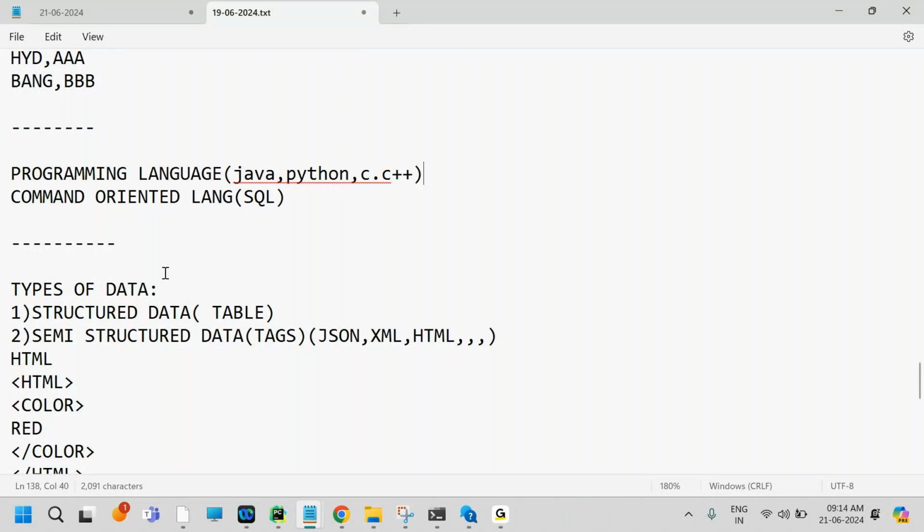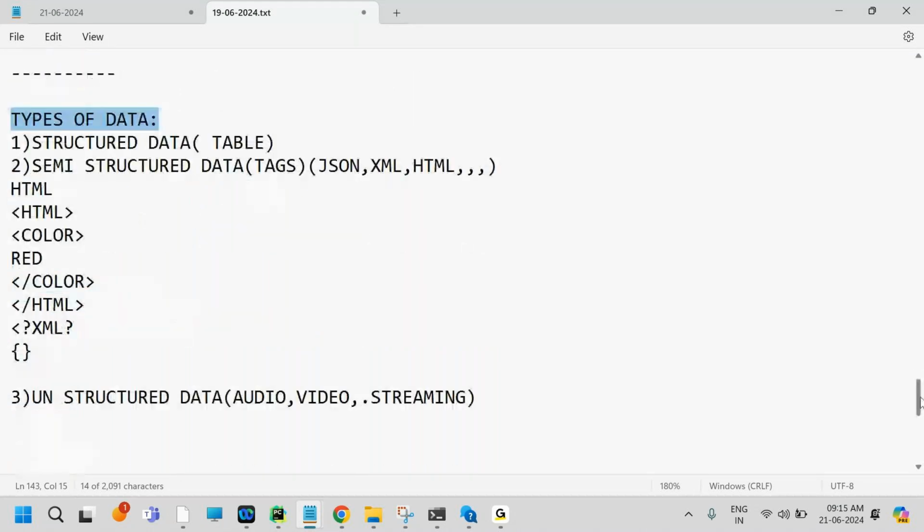Okay, so now the next one is types of data. How many types of data are there? There are mainly three types of data: structured data, semi-structured data, and unstructured data. Structured data means tabular format. Semi-structured means in the tags format, nothing but JSON, XML, HTML like this. And unstructured data means video files, audio files, all the files we are streaming. We are calling it unstructured data.